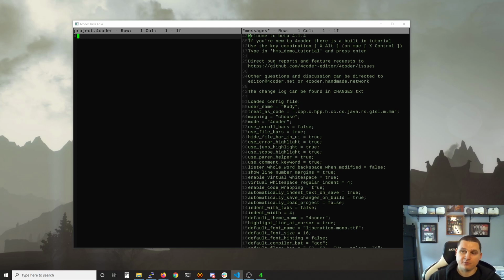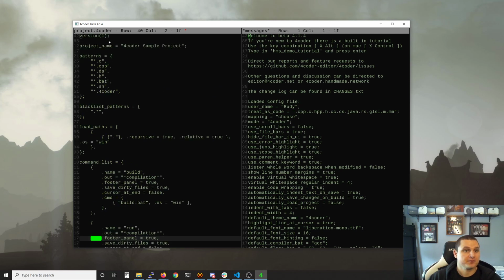For time's sake, and I will paste this in the video below, but I've already put together a little thing right here. So basically the version 1, I'll go through it real quick, is for this version of 4coder. So if you don't define this, I believe it assumes version 0. There's more on that in the docs. Project name, we can go ahead and say hello world.